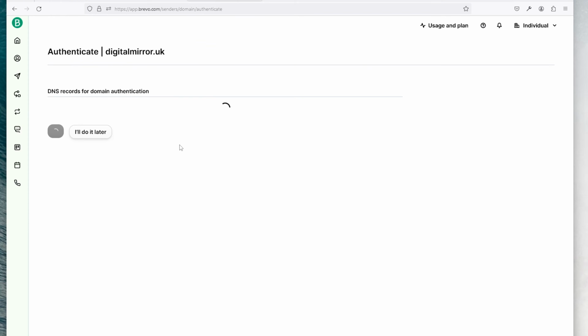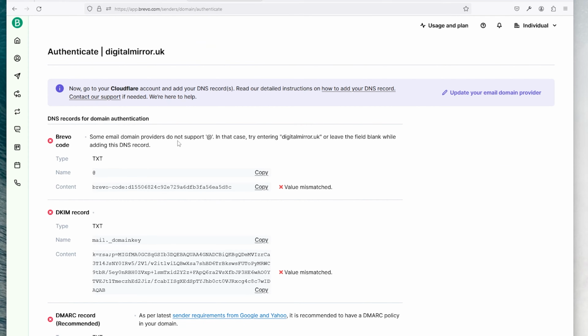This part involves a bit more of back and forth between Brevo and Cloudflare DNS settings. It's a little bit tedious, but it's quite straightforward. You'll basically be copying and pasting the details from Brevo into Cloudflare. So let's update those DNS records, okay?